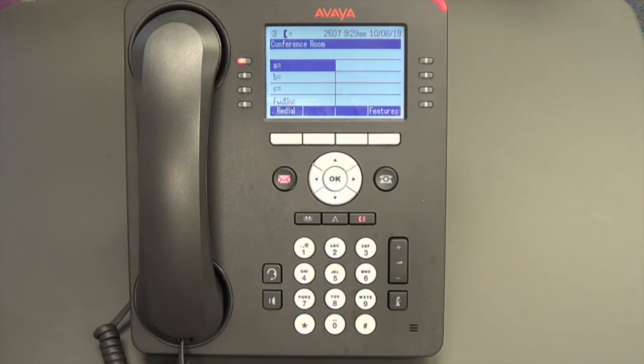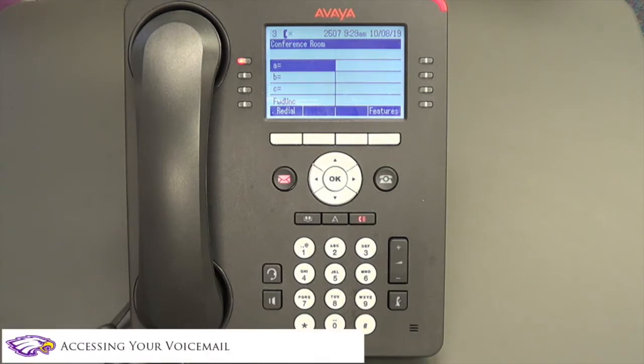Recently we did an update to the phone system. For the end user, there'll be almost no difference in how the system operates except for one thing, and that's your voicemail. This is a tutorial on the new voicemail system. The switch is to what's called visual voicemail.